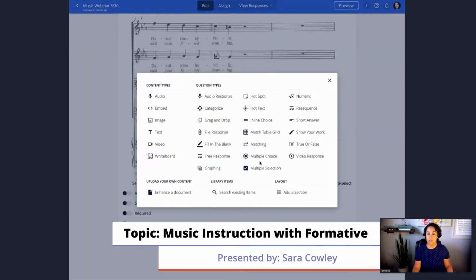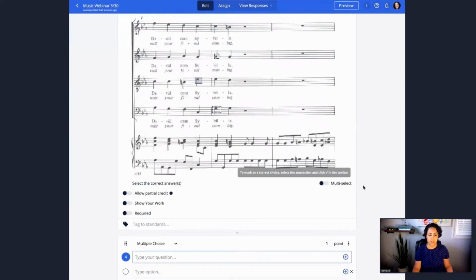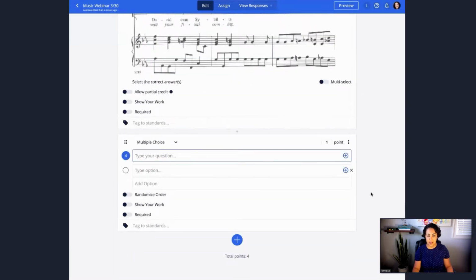Theory. Let's do multiple choice, right? Tried and true, multiple choice. And let's do, okay, see this little plus sign right here? Anywhere where you see this plus sign, you can add media. It's pretty cool. When I say media, I mean like literally anything.